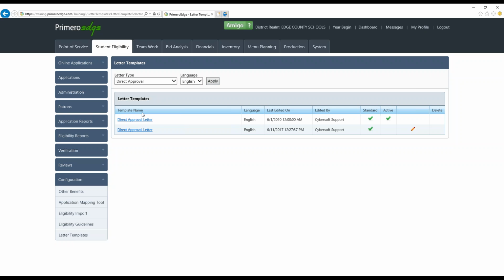If you look here, you see now that your templates have appeared in a listing here. You can see that will be shown by template name, language, the date that the letter was last edited on. You can see that, as well as you have an edited by, so you'll know who made changes to that particular letter. And then you have a standard and an active column.